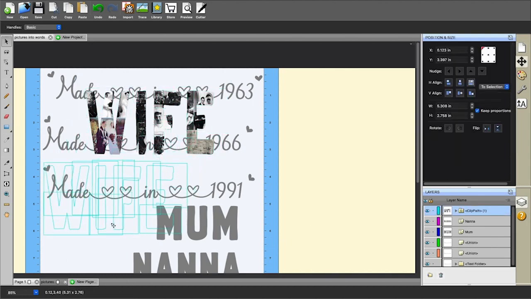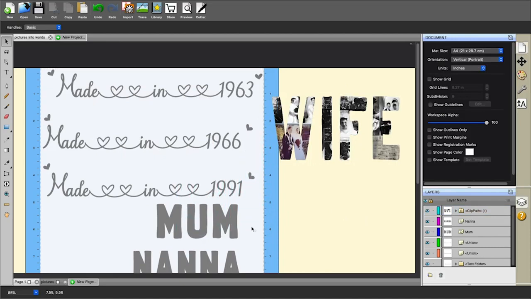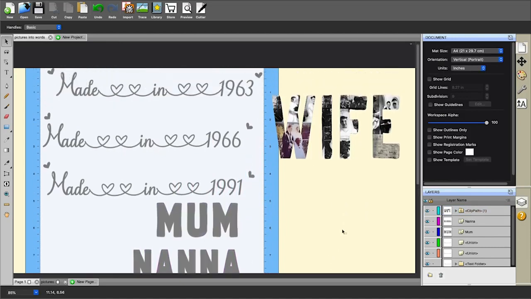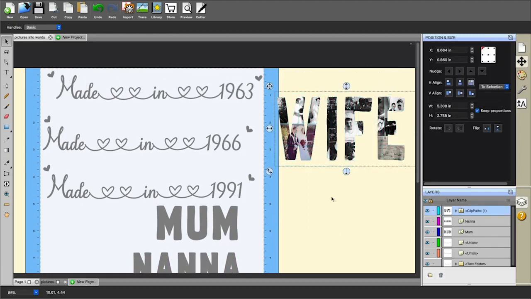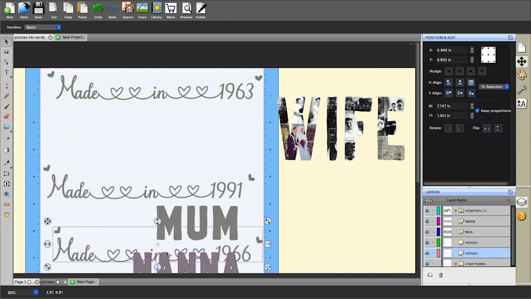There you go. There's your word wife. You can put it wherever you want. Okay, then you go ahead and you do the same thing with mum and the same thing with nana. I'm not going to worry about doing those now because we've got lots more to do. Okay, we've got these ones here, which is made in 1963, 1966.